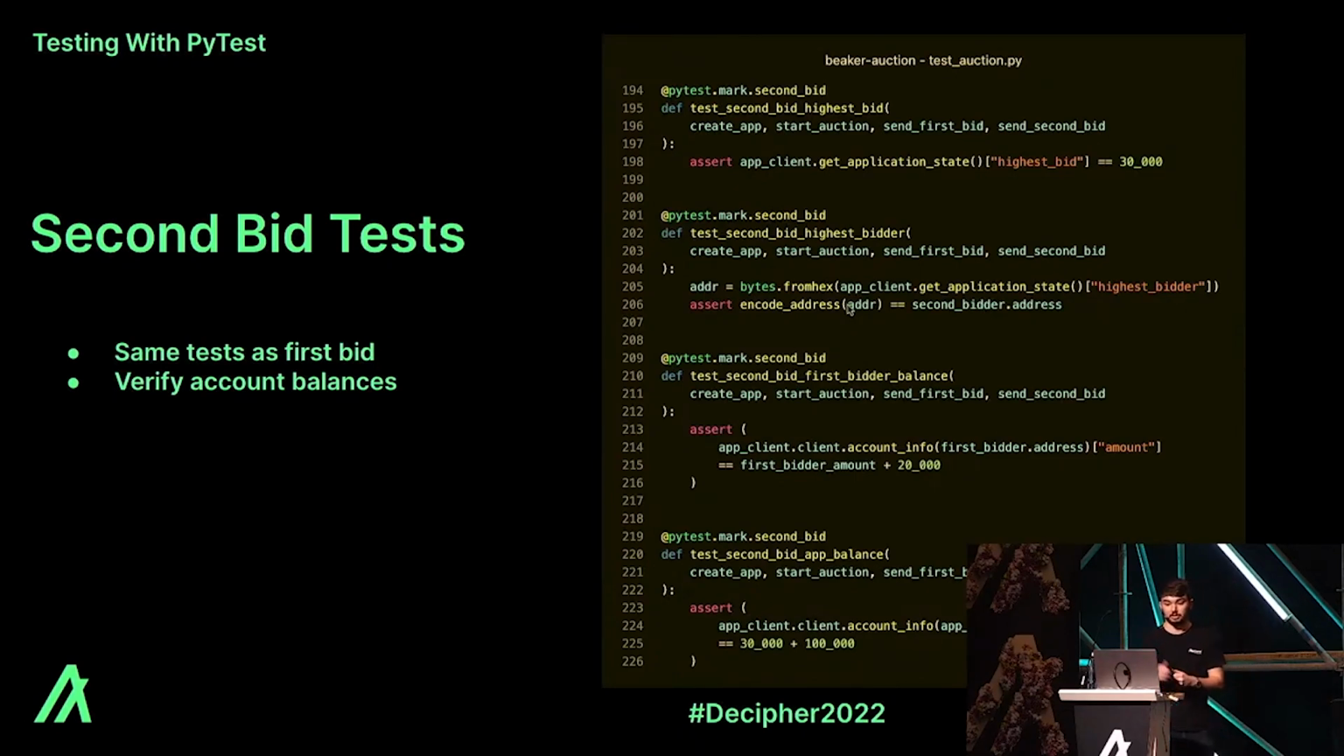So here you'll see, if you remember in our first bidder fixture, we had this first bidder amount variable, and this was how much algo they had in their account, or micro algo they had in their account before sending the bid. And then we want to make sure that now, after sending the second bid, they have that initial bid value back. So they sent 20,000 as a bid, they should be getting 20,000 back when there's a new highest bidder.